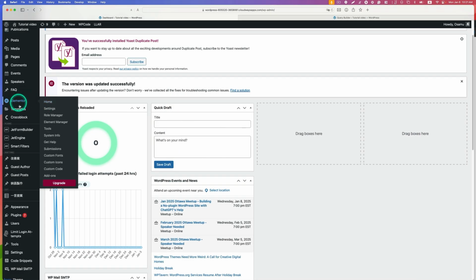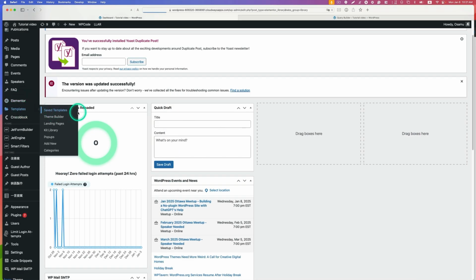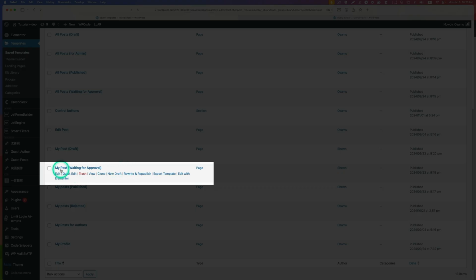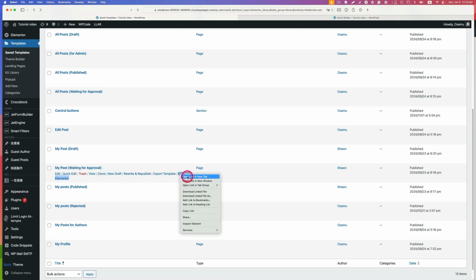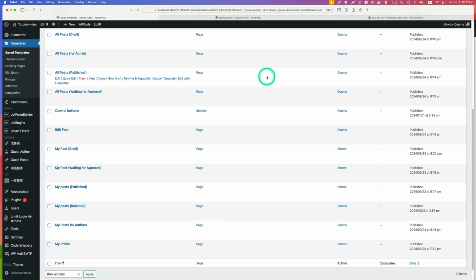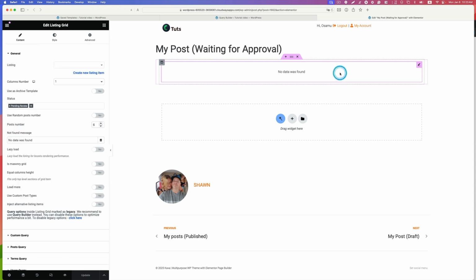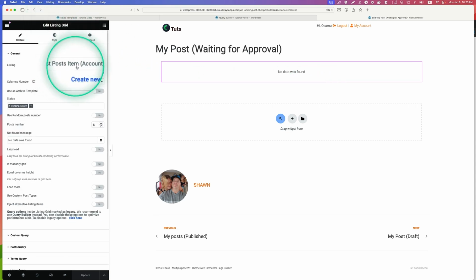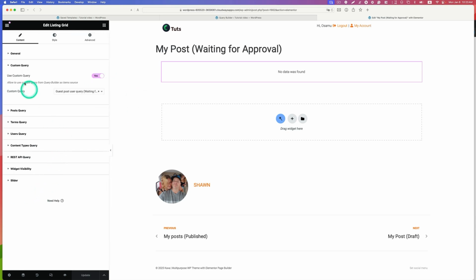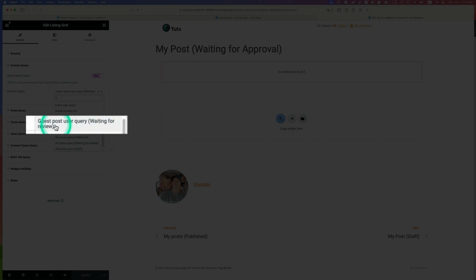Okay, let's go to another Elementor template here. Okay, so next one is my post. So this is a guest post waiting for approval. Let's open up with a new tab. So basically it's the same thing. So using listing grid widget here, and then using a guest post item and one column, and then scroll down, the custom query is on. So this one is a guest post user query waiting for review.